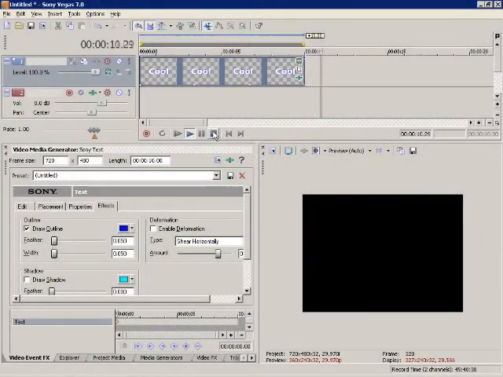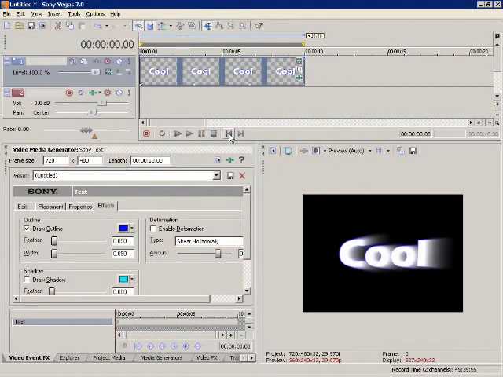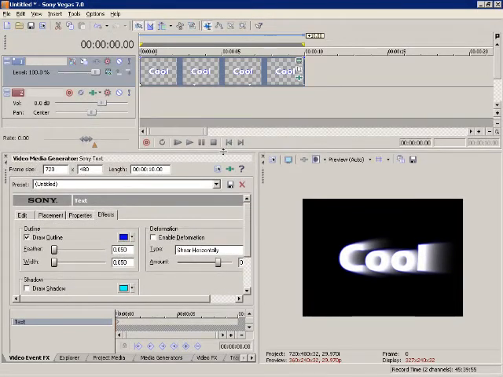That gives you a slightly different effect though now. Same text and everything. Another option that you have here is to take and put your effect behind the text.